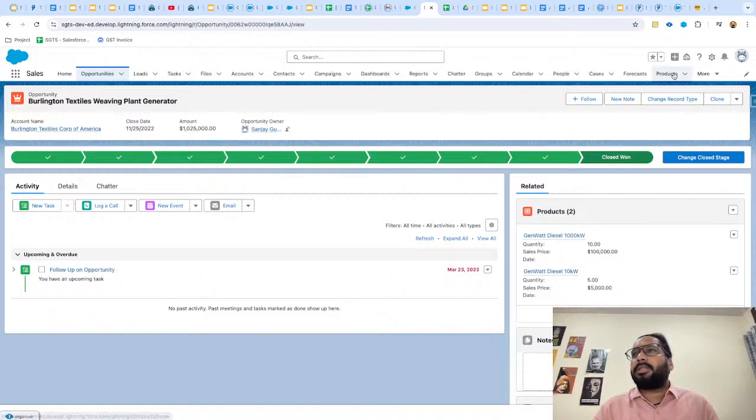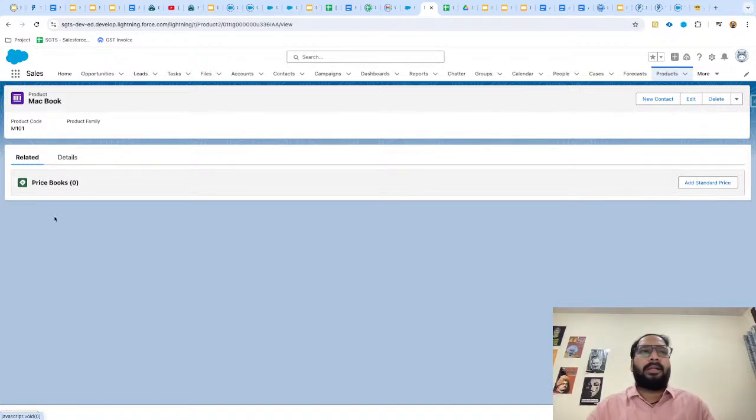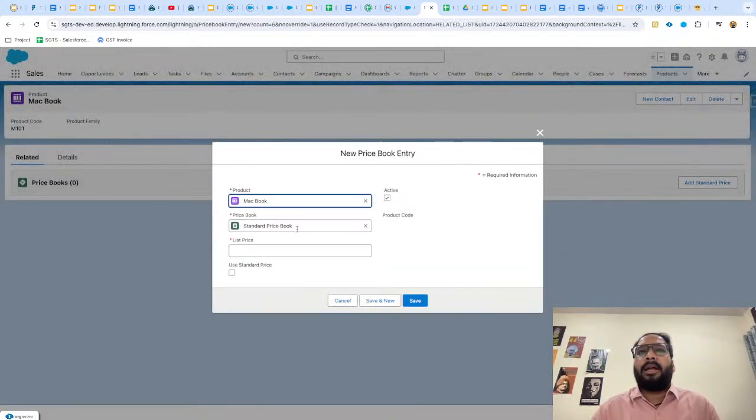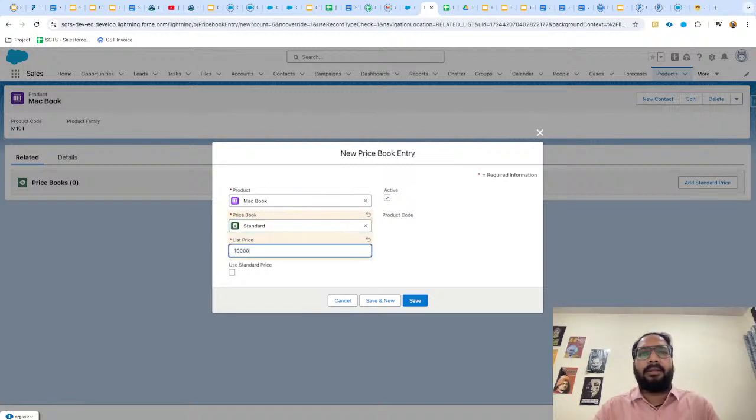If I go to the products again, open that product, in the related list we have one more option, that is price book. So we created the product, but we didn't add the price for that in the price book. So we need to add. So right now I am adding the standard price book. Okay, so there are two price books available. This standard one is active, so I am adding that here, and I am adding the list price. Okay, and clicking on save. Okay, I'm using the standard price.